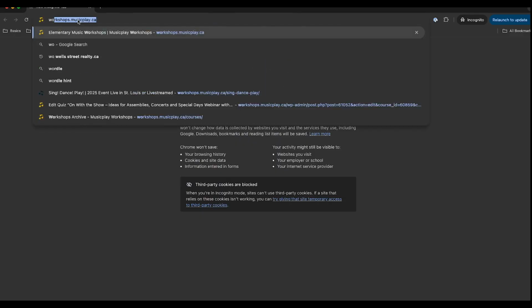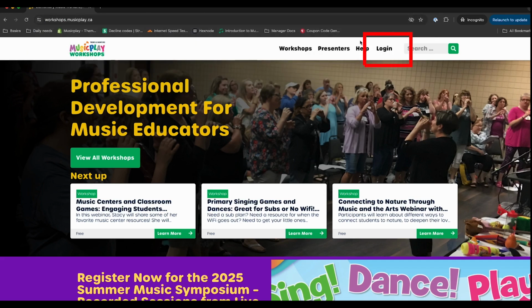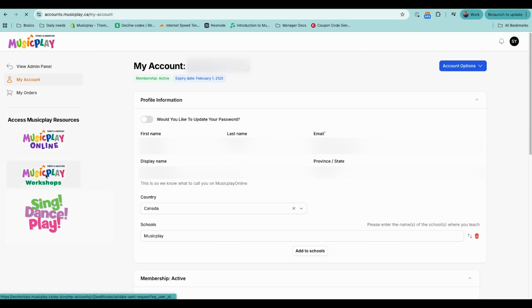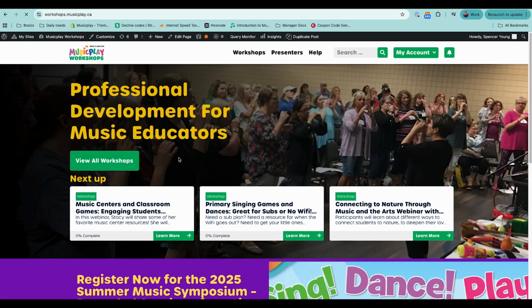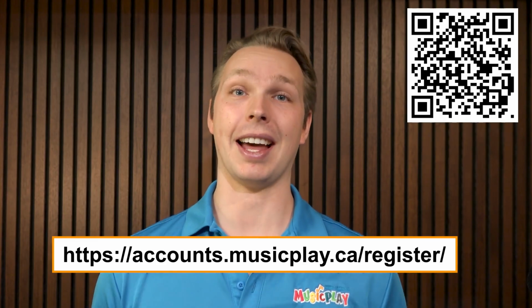Now how to access the site. You can navigate directly to workshops.musicplay.ca and then click Login in the top right of the site. You can also access the site from your account page by clicking on the logo on the left-hand side. You can also use your existing account for Musicplay Online to sign into the workshop site, even if you don't have an active subscription. If you need to, you can create a new account for workshop access at this URL.